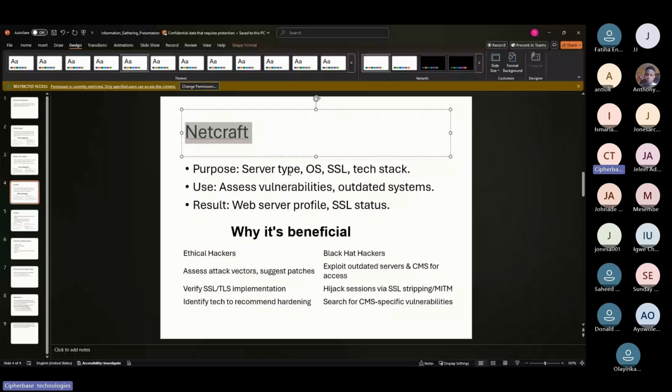For ethical hackers, when we discover that the OS is outdated or maybe it's not well configured, or the technology behind it is outdated, they need to know so they can access it or review it. So that's why we use this particular Netcraft.